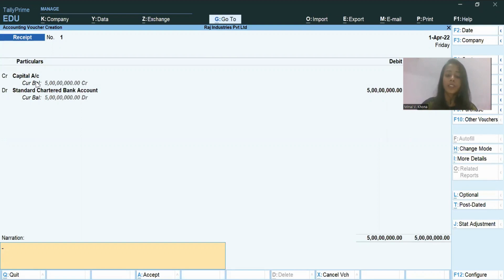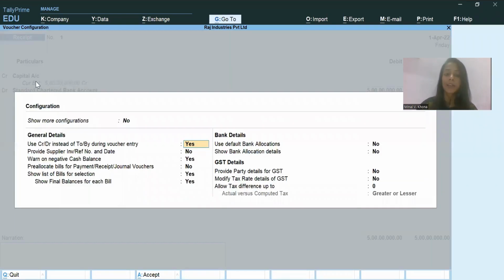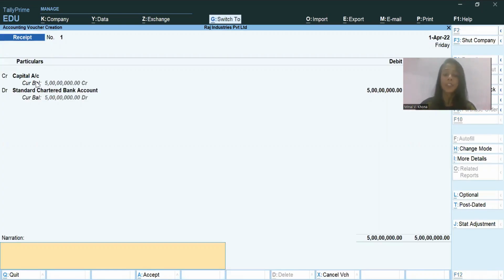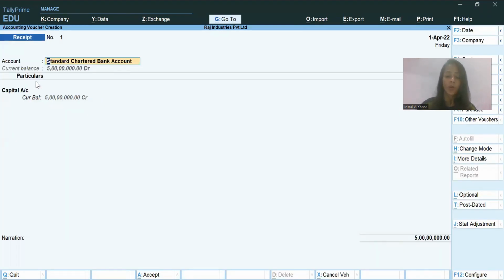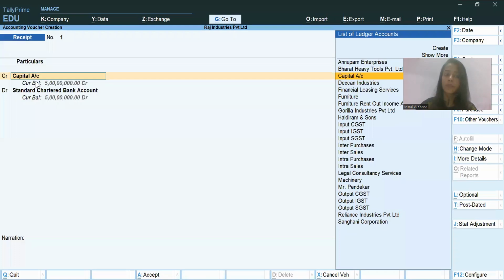Either you can write narration, and you can also repeat narration by clicking on Control R. Now, what are my options available on the receipt voucher? One option we have discussed is F12, which gives me configuration, and I can configure my receipt voucher according to my need. Apart from this, I would have Control H. Control H would give me single entry mode or double entry mode. Whatever you're comfortable in, you can record your entries through that mode.